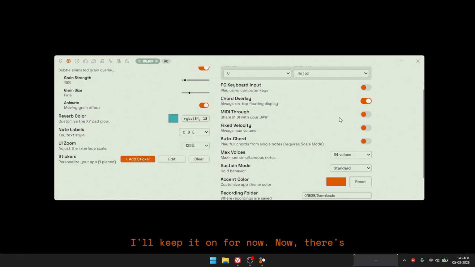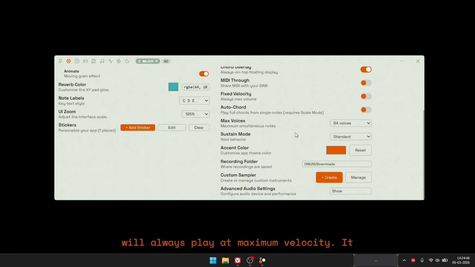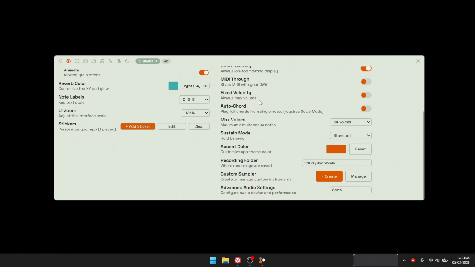I'll keep it on for now. Now there's a MIDI through option, so you can share your MIDI with your DAW and Chord Identifier at the same time. Then we have fixed velocity, so you can turn off the velocity recognition, so everything will always play at maximum velocity. It says maximum volume, but that's not right. It should say maximum velocity.